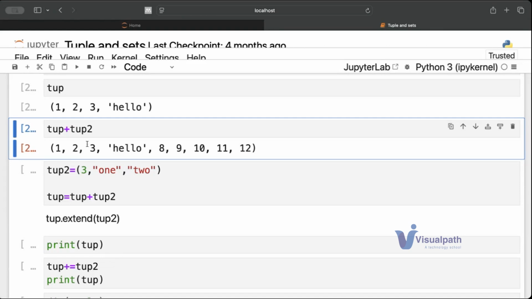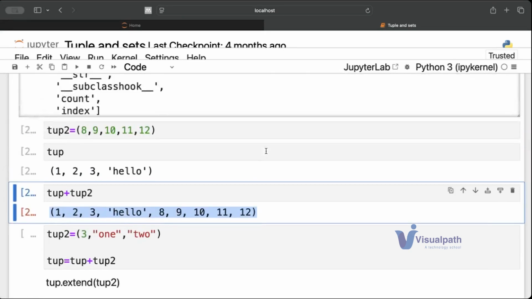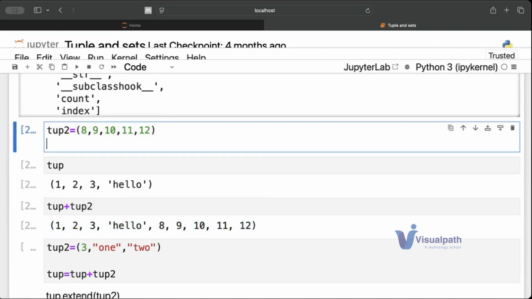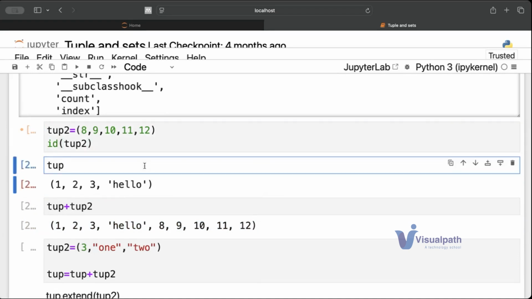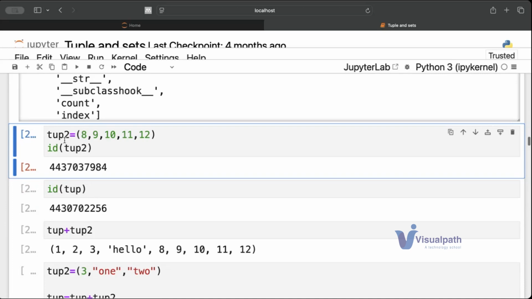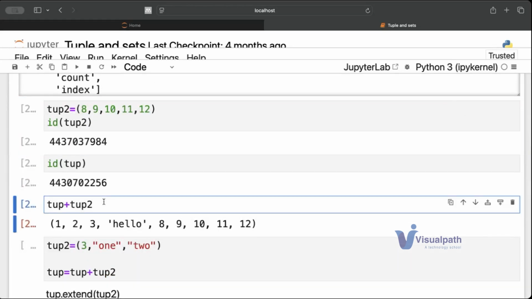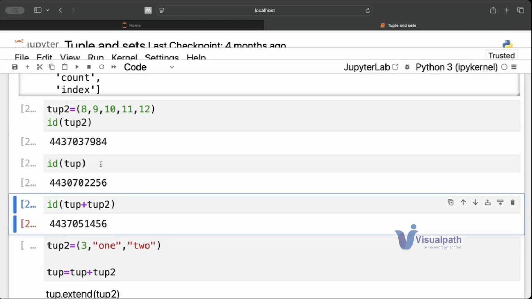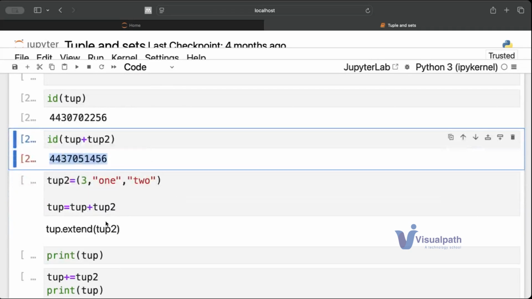So when I do tup1 plus tup2, I get a concatenation of both, and it is a new object created in the memory. But someone of you might ask for proof that it does create a new object. So let me do id of tup2 and then id of tup1, which gives us the location. These are the two memory locations where tup2 and tup1 are saved. Now I am doing tup1 plus tup2. Let me check the id of this also. Now it has a different id. So it's clear that when I'm concatenating these two using a plus operator, it is creating a new tuple object, which is a concatenation of tup1 and tup2. That's the reason you did not get the error.